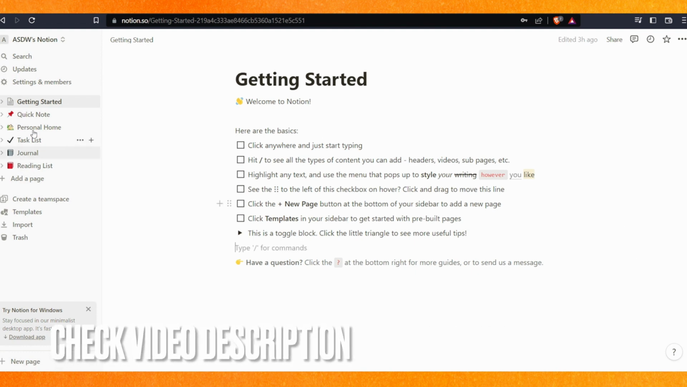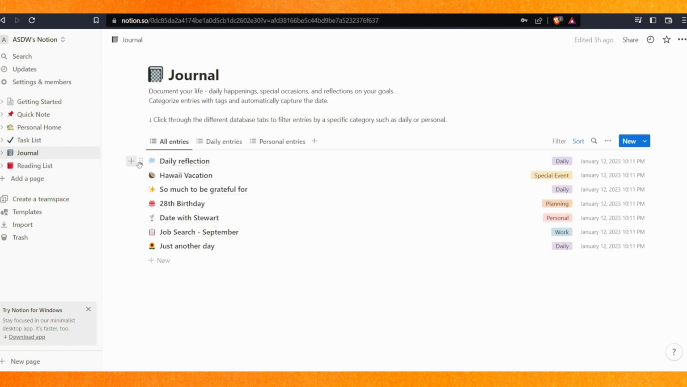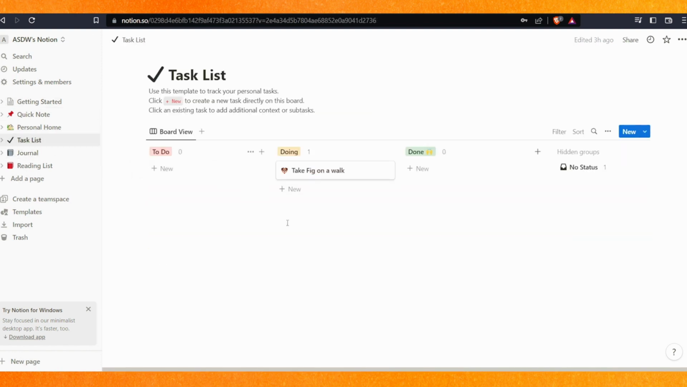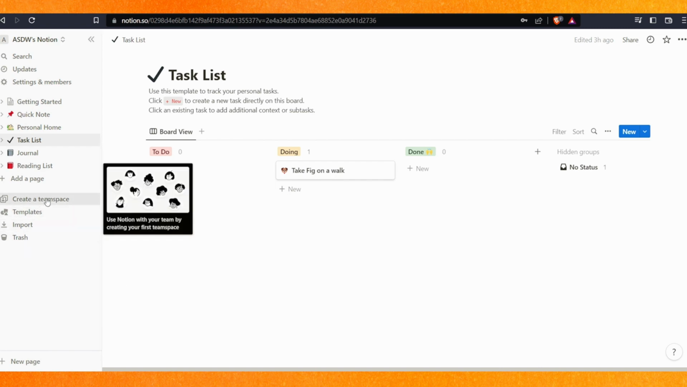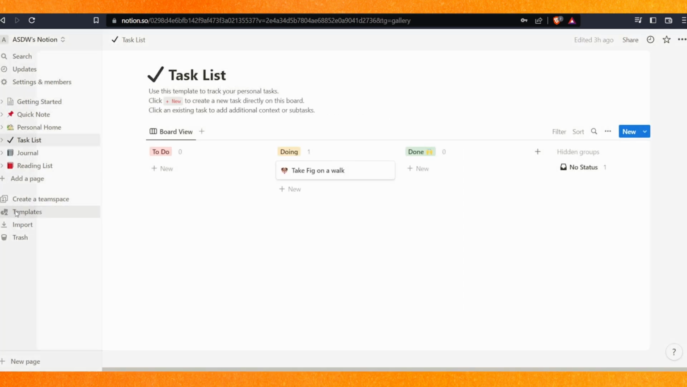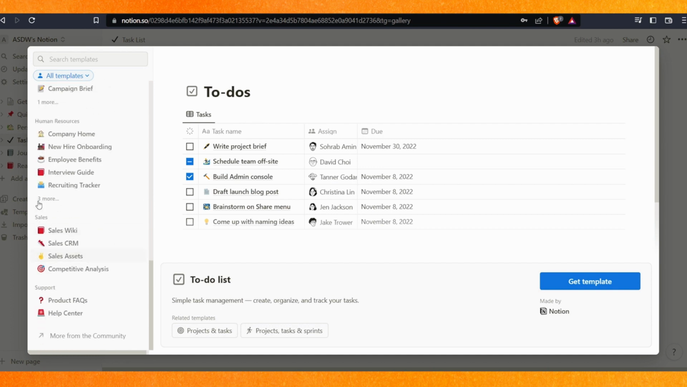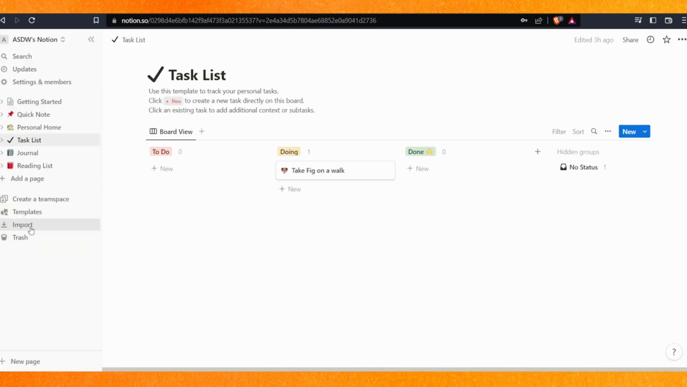So right now you can see that I am in Notion here, and for example here on the left side you will see a lot of options. So you have to select any one of them. For example, if I just go to the task list here, you will get a lot of options. So just click on create a template, and after that you will now find options here on the templates. So basically from here you can add a calendar. So let me show you.